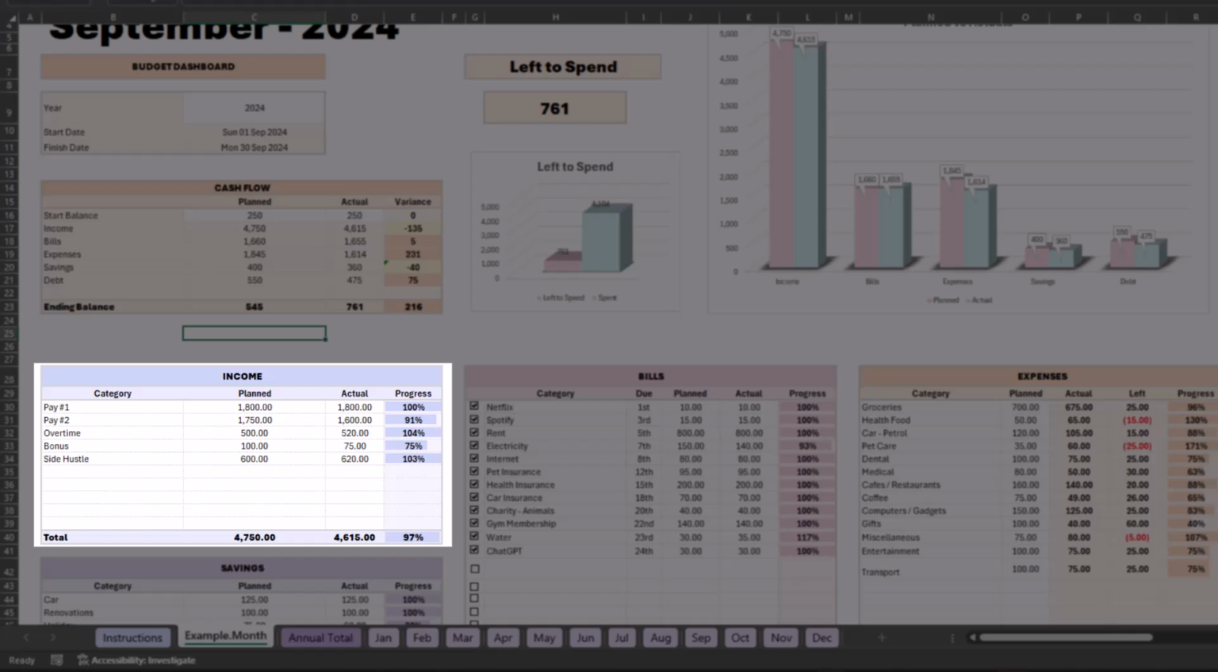And then within each of the areas, if you put your cell on any of these white cells, it'll give you a little pop-up box that will say what type of input is required in that cell. So for example, for categories, it'll be text. So it could be things like pay.